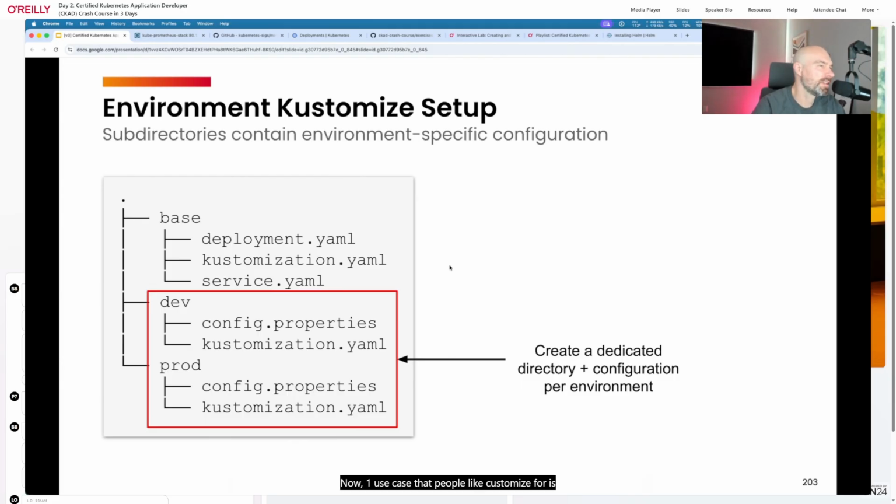Now, one use case that people like Kustomize for is the ability to easily manage multiple different kinds of environments. So let's say you have different Kubernetes clusters per environment. Let's say you have a development environment, a production environment, and a staging environment. And you don't necessarily want to have a complete set of copies in the form of YAML manifests for each of those environments. Because imagine you wanted to make one change, then you need to make the change across all those different copies.